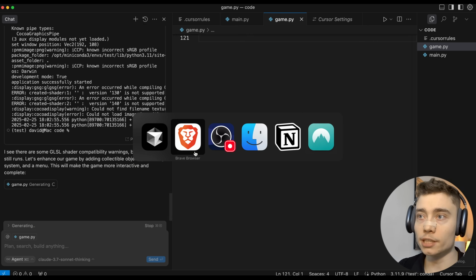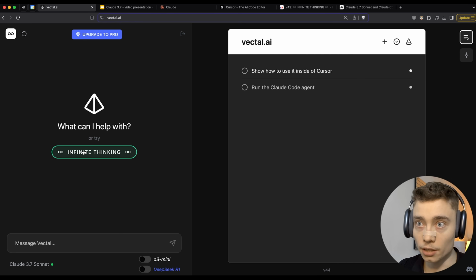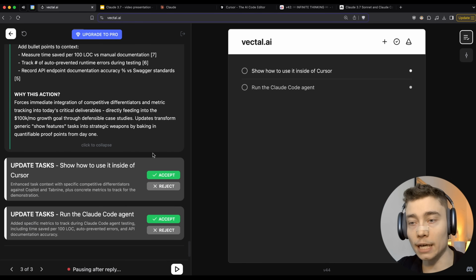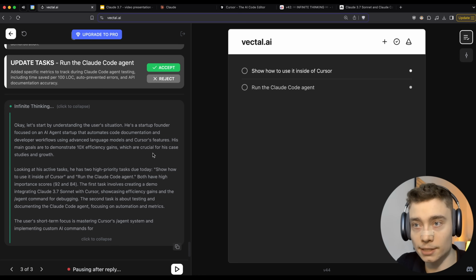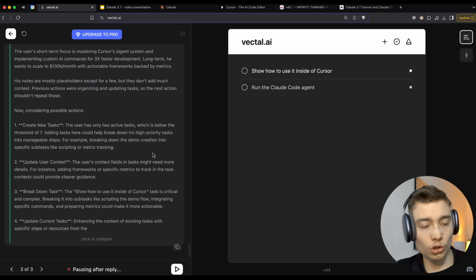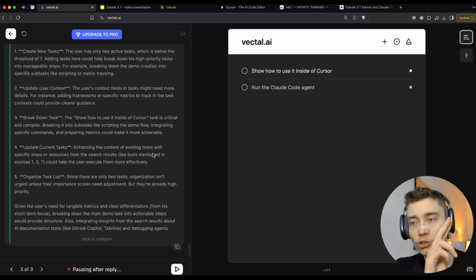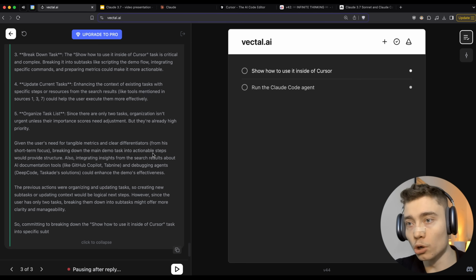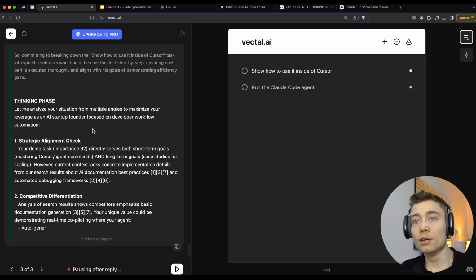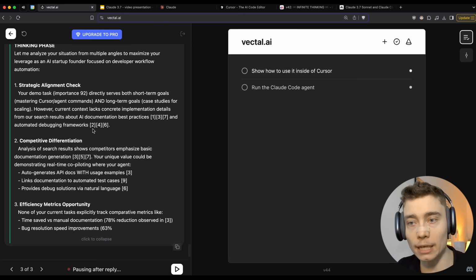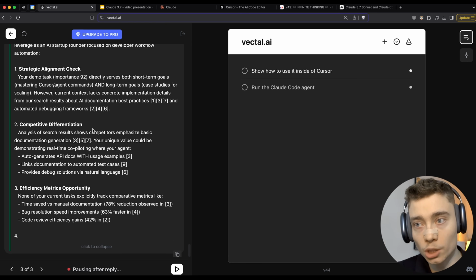I mean, honestly, the first stage, I think, is inside of Vectel. Infinite thinking is a tool that runs infinitely. I mean, it's in the name. And just thinks about your tasks. It takes into account your context, your work description, what you do, your current projects, your long-term goals, and anything else you have. Obviously, all of your active tasks as well. And it thinks how to best complete them using the most powerful models in the world, right?